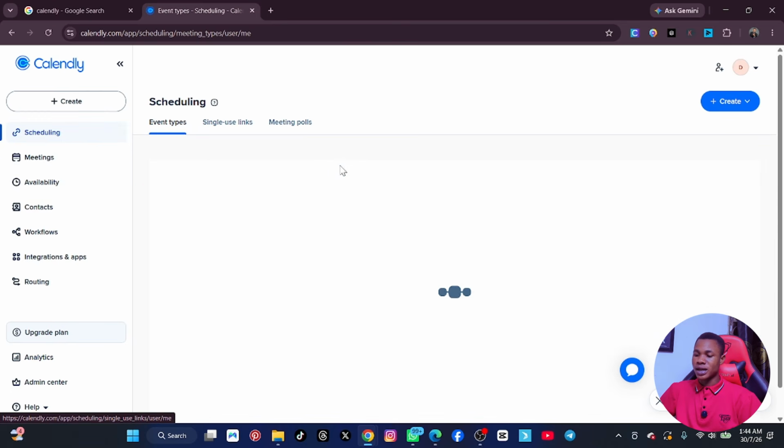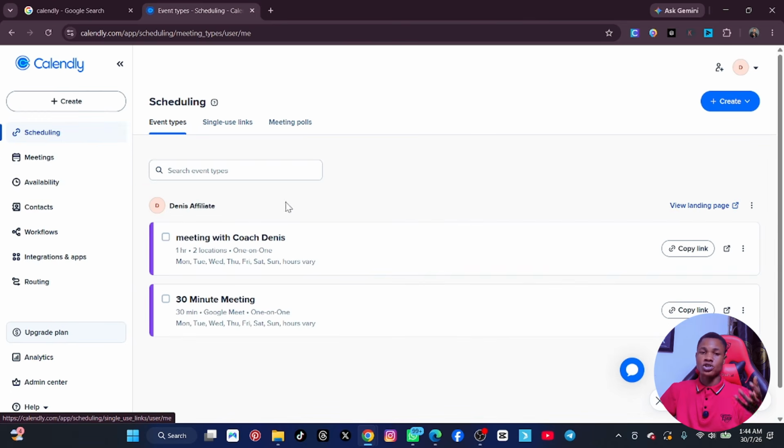So that's how to use Calendly to actually schedule your meetings. It's actually very, very nice. It's better than Google Calendar, and most employers will actually want you to use it.